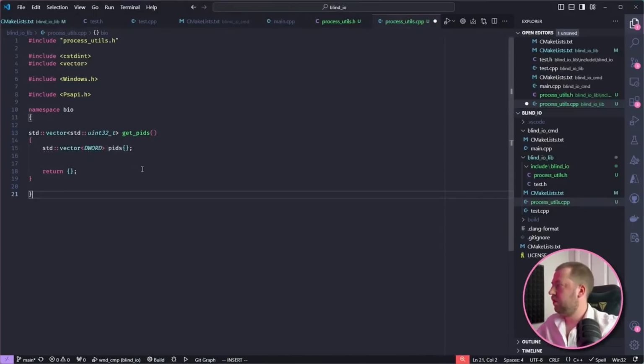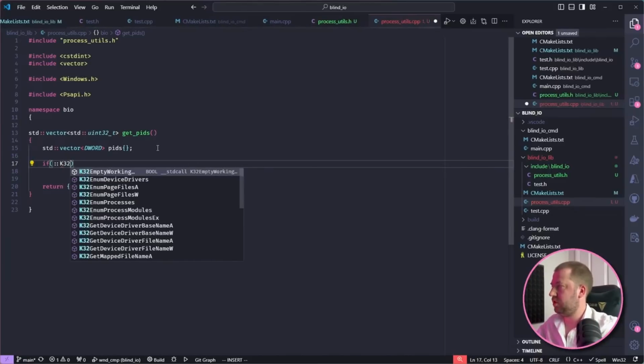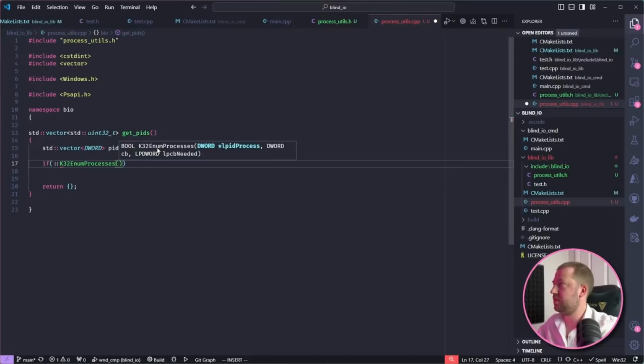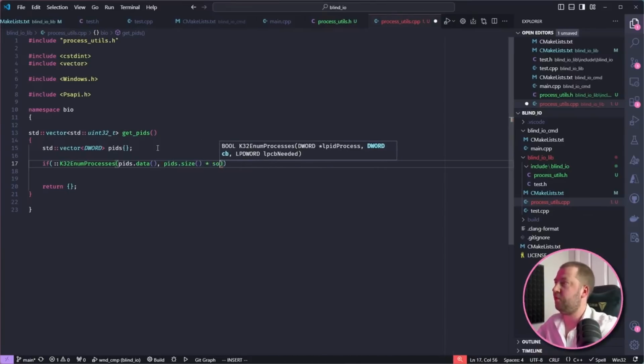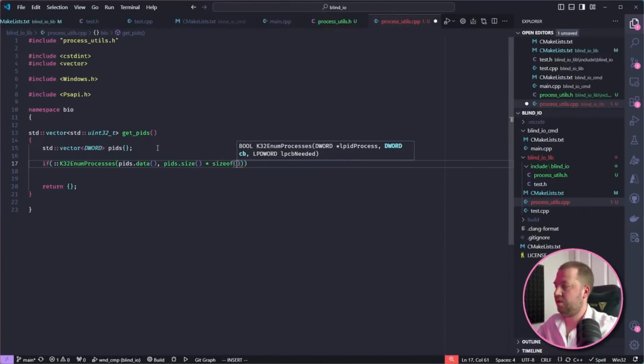DWORD PIDs. So we effectively want to call if K32EnumProcesses, and then we can give it the PIDs.data, so that's the array, and then PIDs.size, that's the number of elements, don't forget to multiply by the size of DWORD.